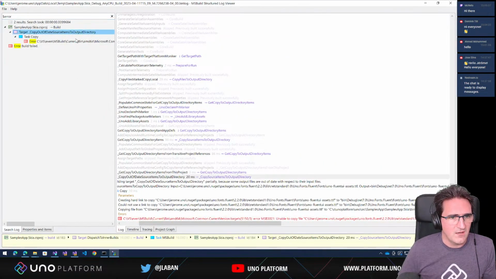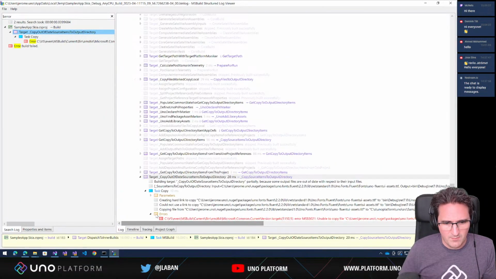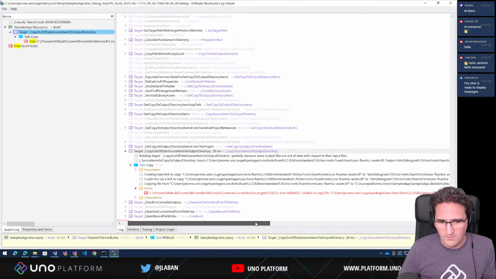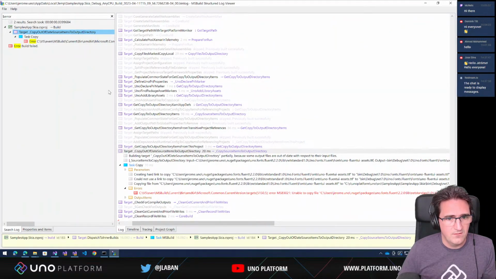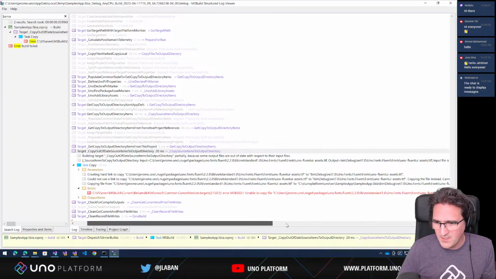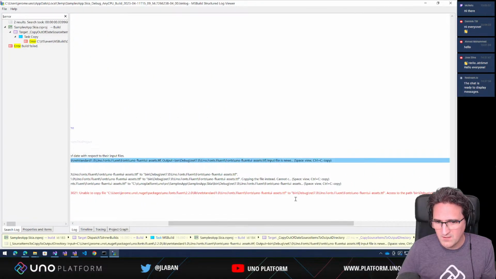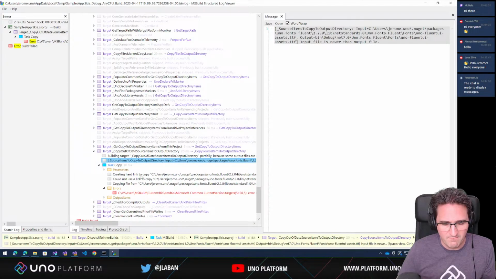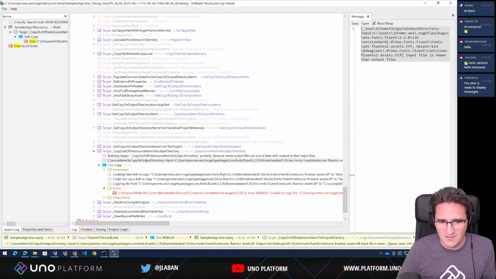So if we take a look at the copy out of date source items to the output, we can see that we're trying to create hard links from one file to the other. And for some reason, the copying fails because the input file is newer than the output file. Okay, so for some reason, it may be that the date of that file is incorrect.